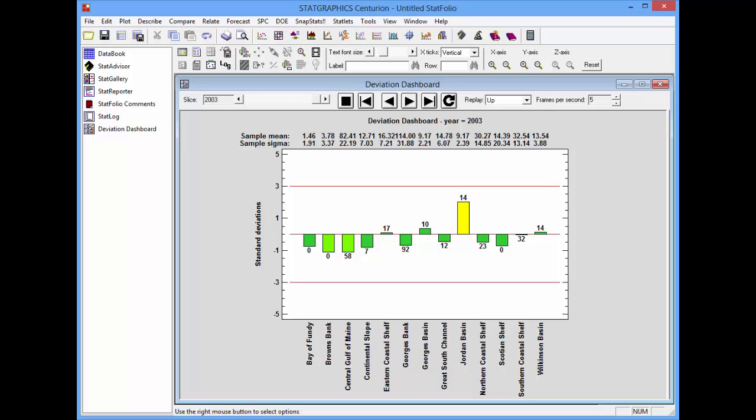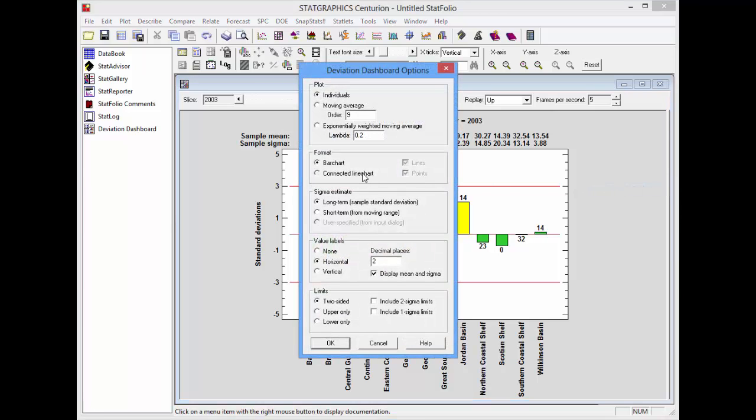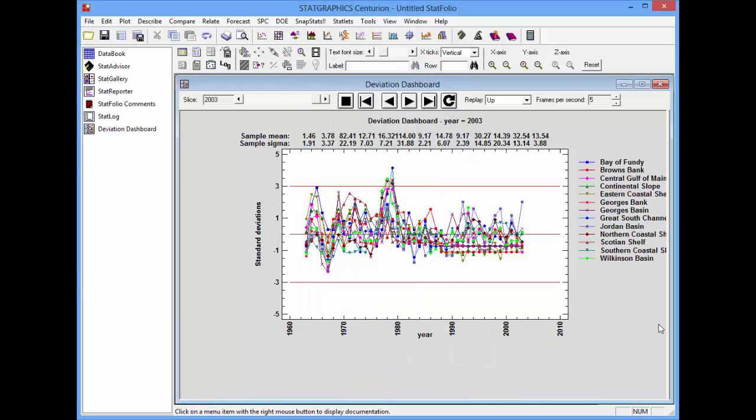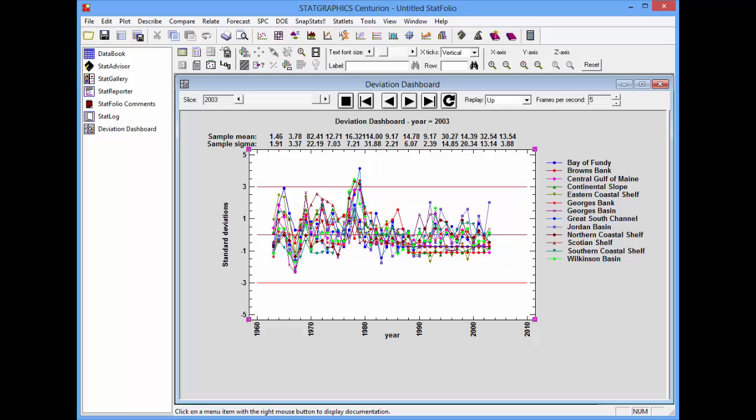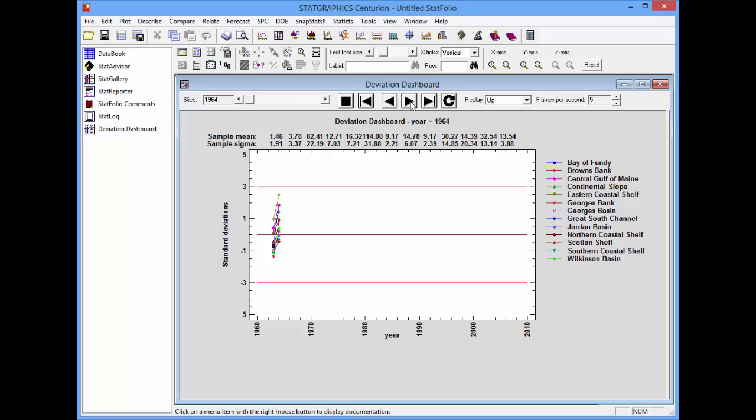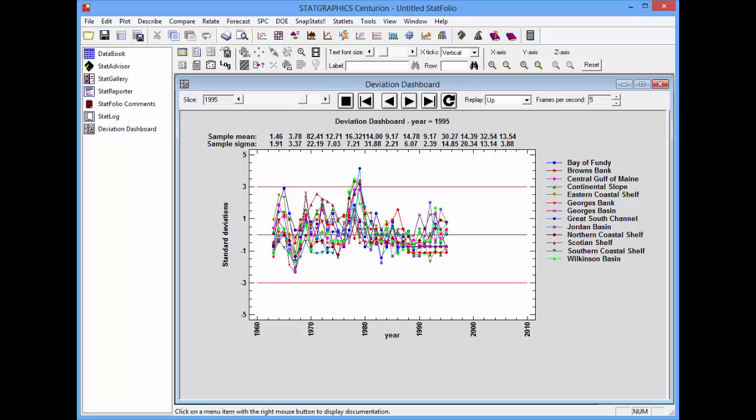There's a second format for the Deviation Dashboard that I can display if I click the right mouse button and select Analysis Options. It's the connected line chart, which displays each time series as a connected set of points. Here you can see that for most of the time period, all of the series remained within their 3 sigma limits, except there were a few years during the late 1970s when several of the locations had fish counts well above the upper 3 sigma limits. Again, I can bring the slider back to 1963, and you can see how the time series evolved. This can be used to plot historical data, such as fish counts in the Gulf of Maine. It can also be used as a multivariate control chart.